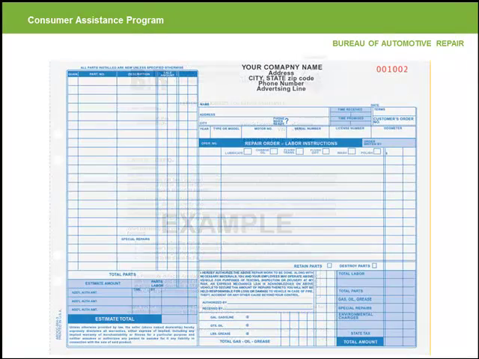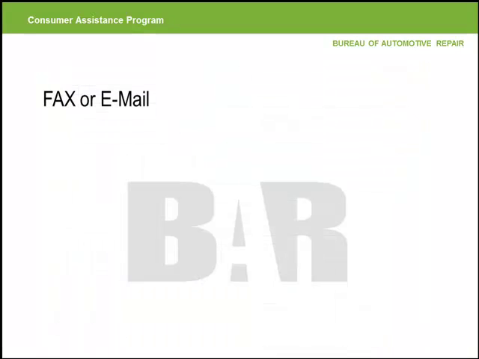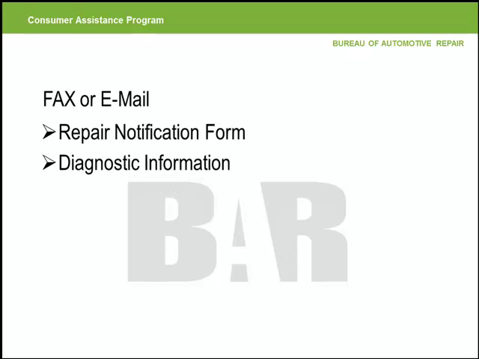Next, prepare a work order with an estimate for the diagnosis and the testing of the vehicle. It is the consumer's responsibility to pay for this. After performing the diagnosis, and prior to performing any repairs, the station is required to fax or email a repair notification form along with your diagnostic information and your station's work order.